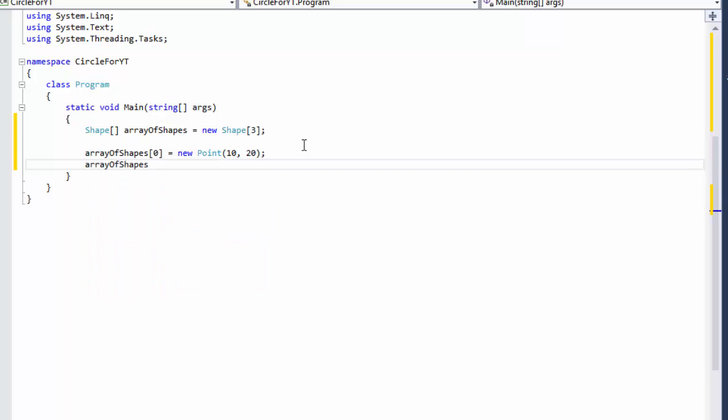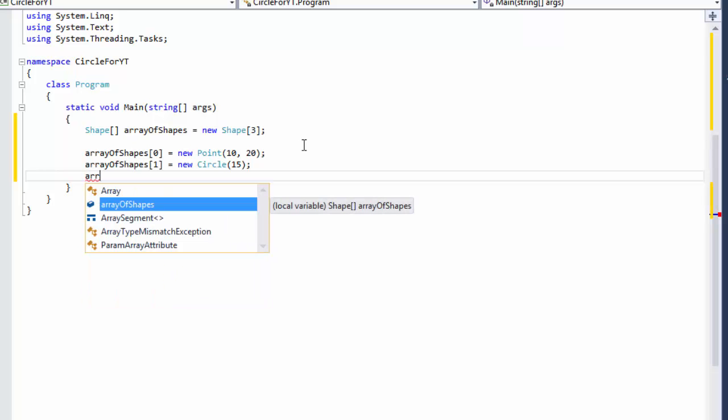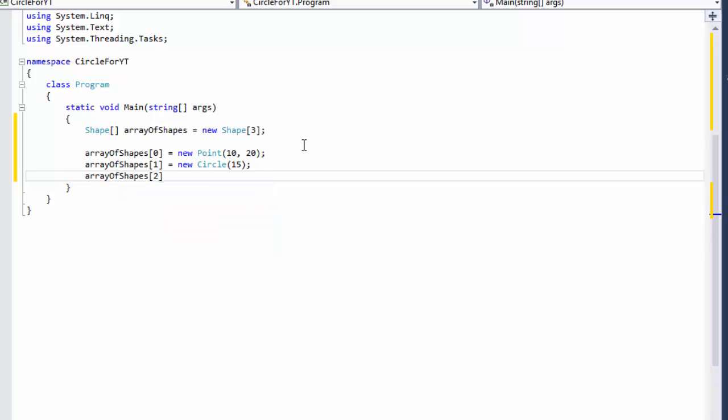Now arrayOfShapes 1, which is the next element, we will create a circle. Circle expects a radius, so let's make a radius of, I don't know, 15. And finally in our array of shapes, we will create a new Cylinder. A Cylinder expects a radius and a height. So let's make this radius 25 and height, let's say 50. So this is our array.